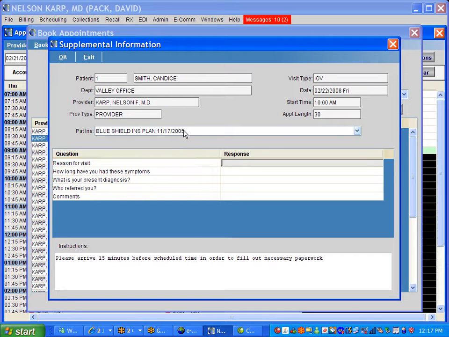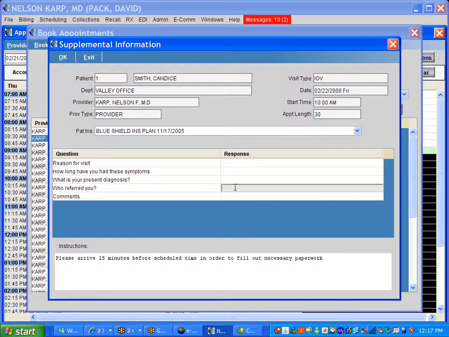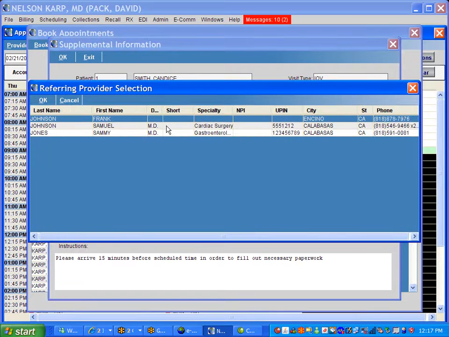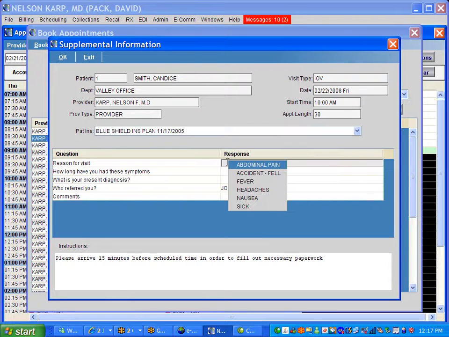So in this particular case, I'm pretending that the referring doctor needs to be captured, and we can capture that just through a lookup table. Other things can be put in through drop downs, through help text, etc. And then we put that information in. Etc., etc.